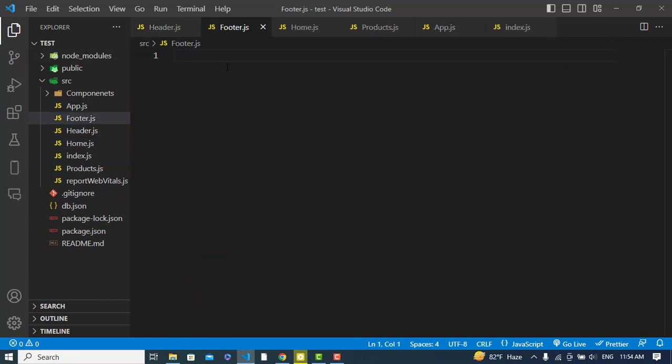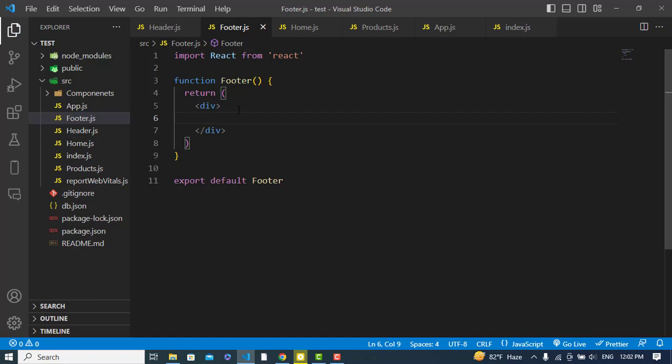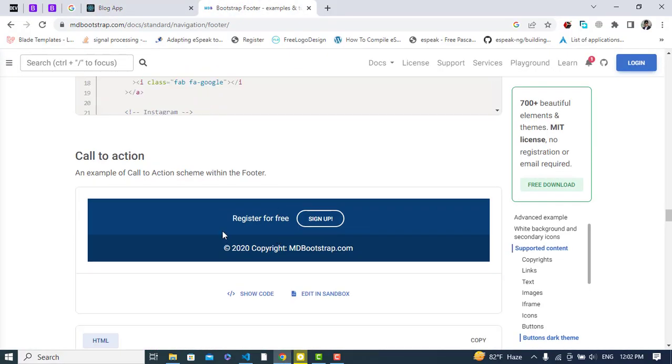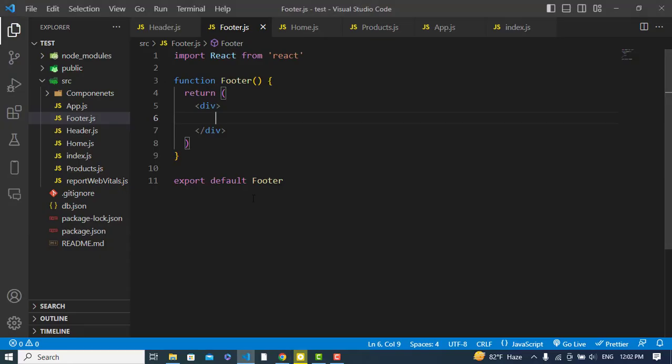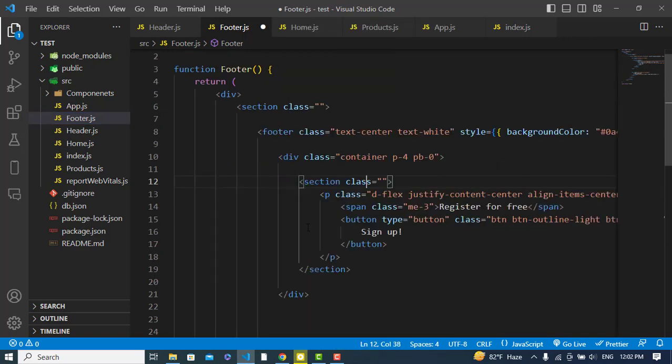Footer.js. So let's write code for the footer. I will simply come here to MDBootstrap and copy this style, this code, and paste it here. Let's format the document.